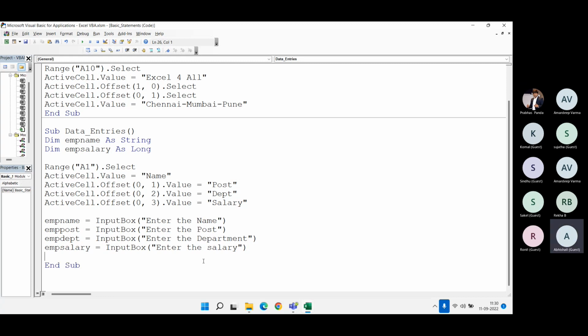So Dim stands for dimension. Dim means dimension. That is a statement to define the variables.